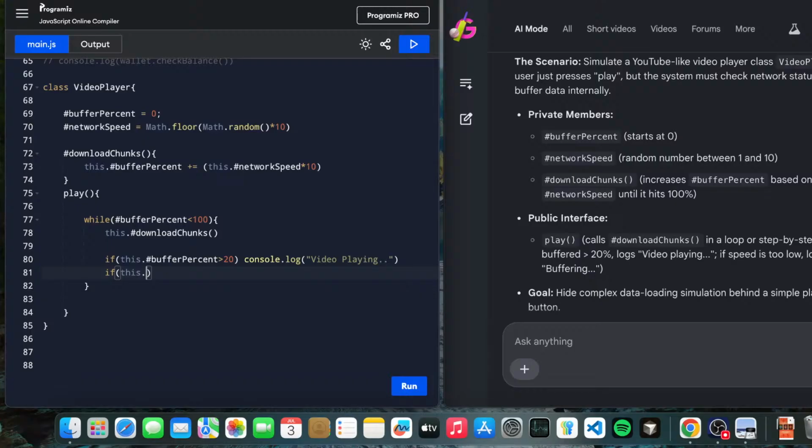If this dot hashtag, no, it's not buffer percent, if hashtag network speed is less than, suppose 5, then console.log buffering.